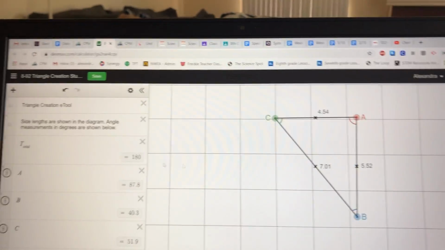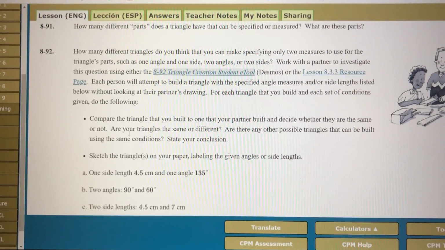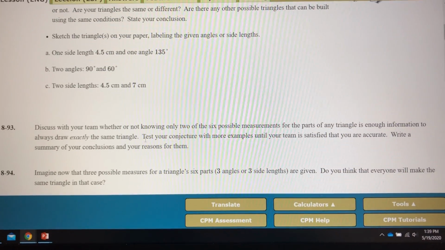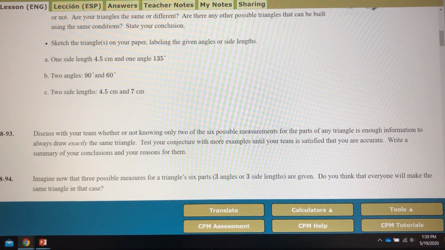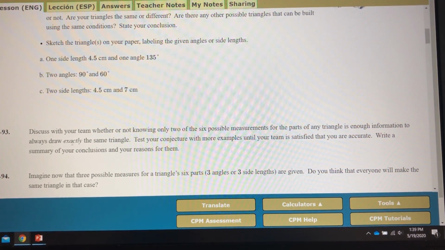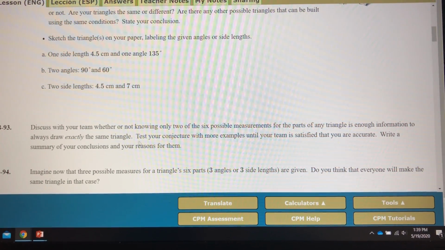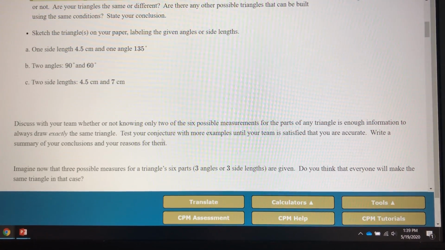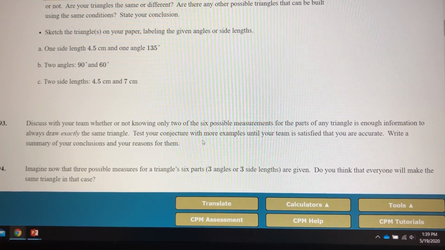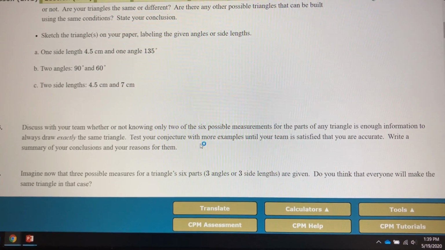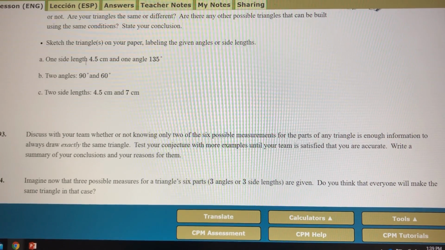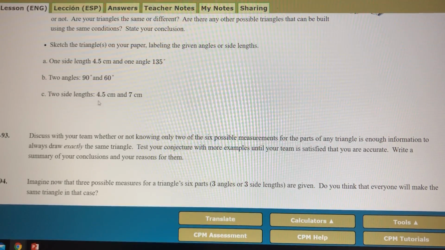So we've done A, B, and C for 892. Now for 893, it says to discuss with your team whether or not knowing only 2 of the possible 6 measurements for the parts of any triangle is enough information to always draw exactly the same triangle. Obviously, we're not going to test more for the sake of distance learning, but what we realized is that we could draw a different triangle for each one of those conditions. We could draw 2 different there, and 2 different there.